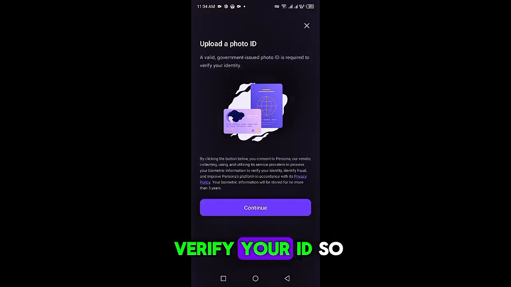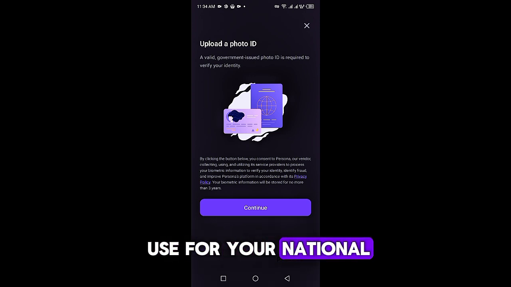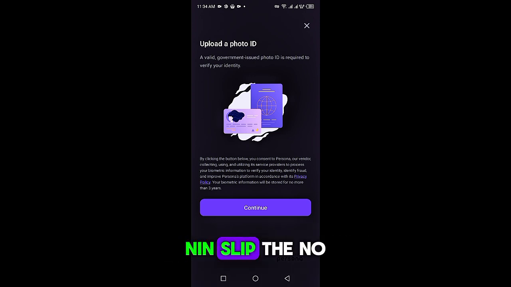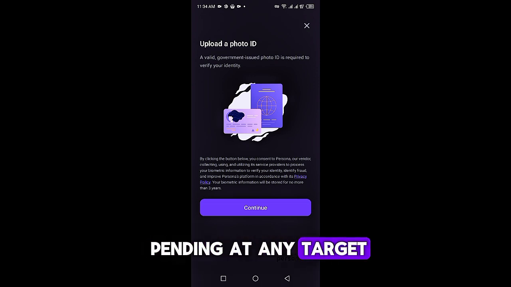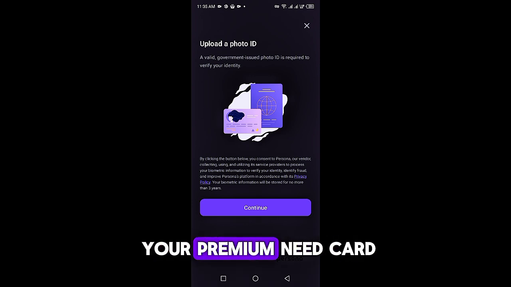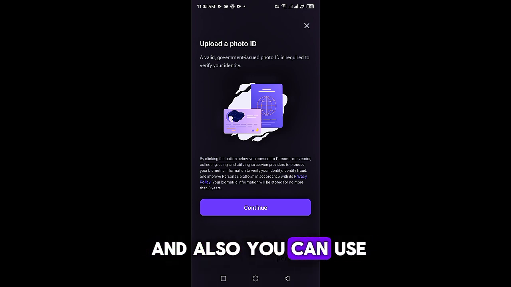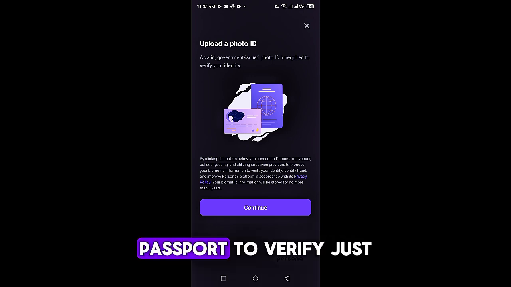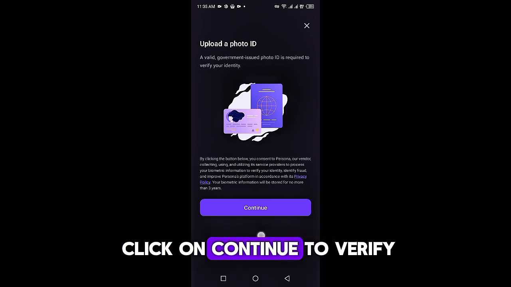Now you need to verify your ID. So let me explain the things you can use. For your national ID, you can use NINSIP. No, don't use NINSIP, sorry. Use Premium NIN. If you use NINSIP, it will be pending and later gets rejected because NINSIP is not allowed. You are supposed to use your Premium NIN card, and also you can use national ID. You can use passport to verify. Just click on continue to verify.